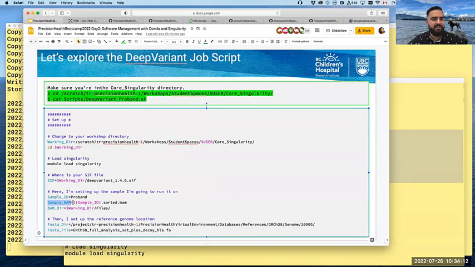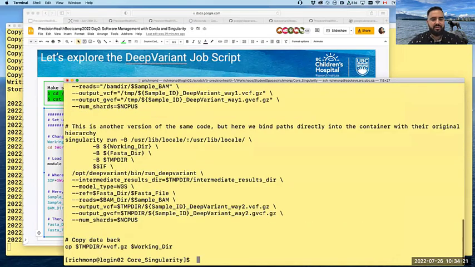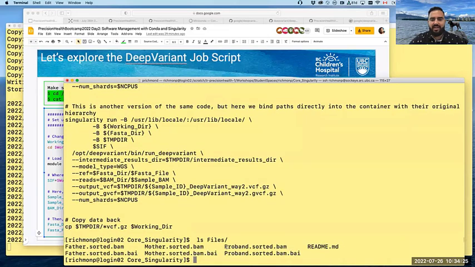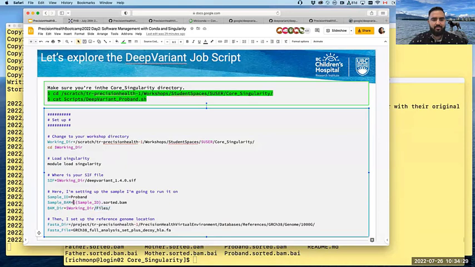The BAM file is going to be proband.sorted.bam. And the BAM directory is going to be the working directory /files. So if I list out the files directory, you can see I have this proband.sorted.bam. That's going to be essentially this file here.